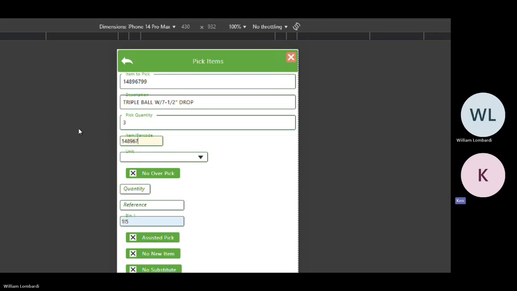The idea is to scan the item in to make sure you've got the right item, and you'll put in the quantity for that pick. It also indicates what bin that particular item is in. And then once you've done that, it'll move to the next item and tell you this is the next item to pick. It'll go through all the items that are in the order.